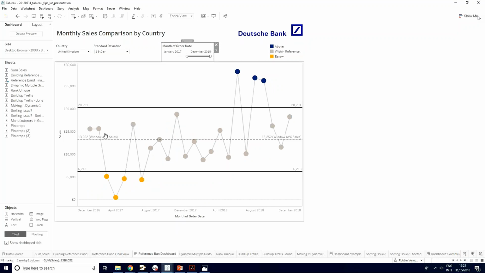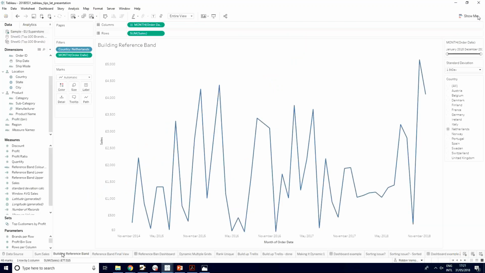These are done with relatively simple calculations. I've not used any LODs throughout all my tips. They're very good to use, but for people who are starting, they're not very easy to learn. So I'll start with building the reference band.